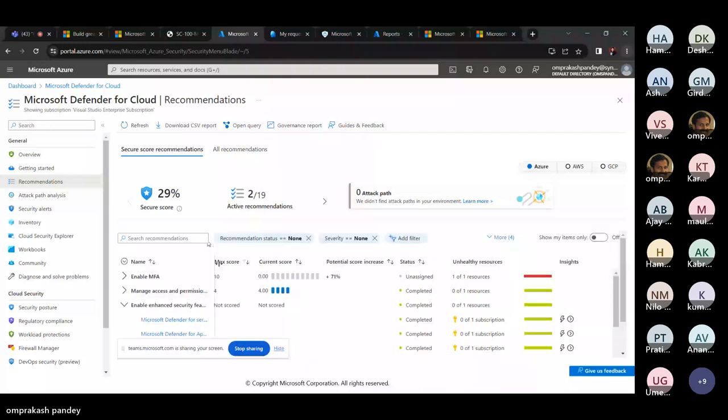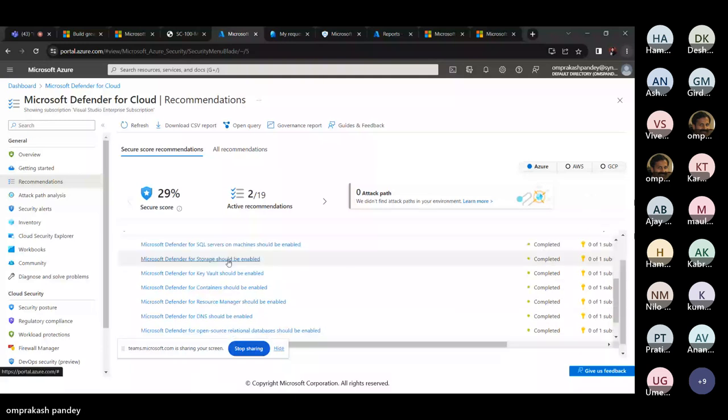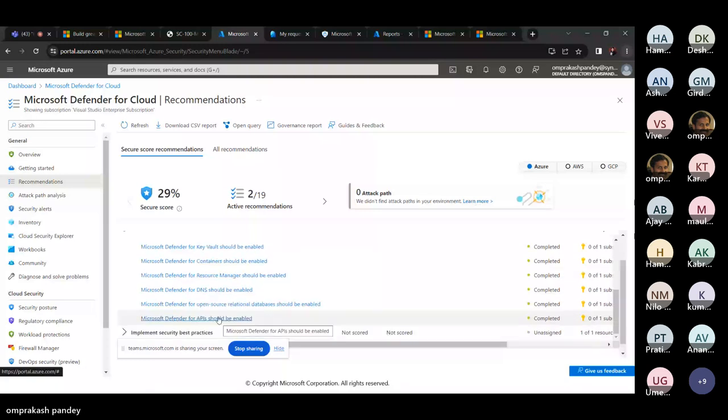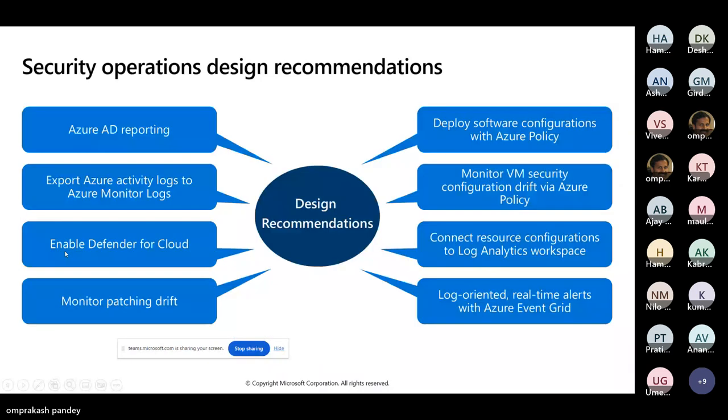Okay, I am not sure if everybody is able to see this clearly. Yeah, so if you see the options available, Microsoft Defender for servers, app service, Azure SQL, storage, Key Vault, containers, DNS, right? Microsoft Defender for APIs. So when you talk about Defender, there are plenty of options available. And depending upon your landing zone, depending upon what resources you are going to create, you'll have to enable all those Defenders. That is what it means by enable Defender for Cloud.